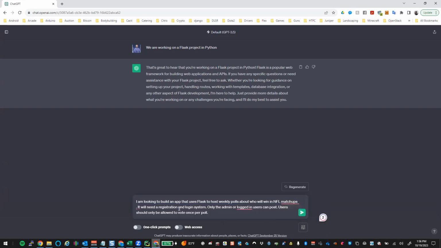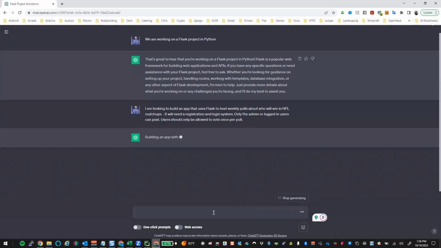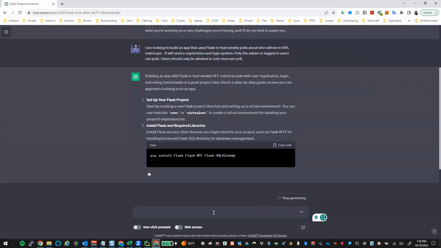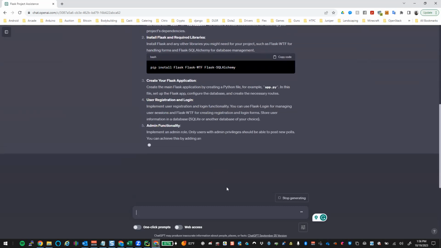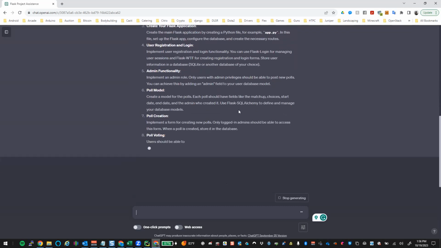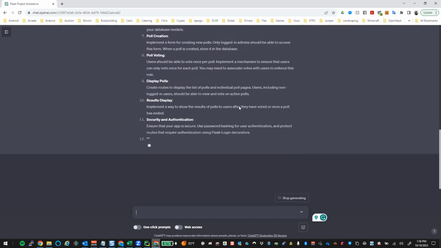Okay. It will need a registration login system. Only the admin or logged in users can post, and users should only be allowed to vote once per poll. Good start. All right. So I hit enter, and you can see just how quickly this is going to flow out everything that we want.